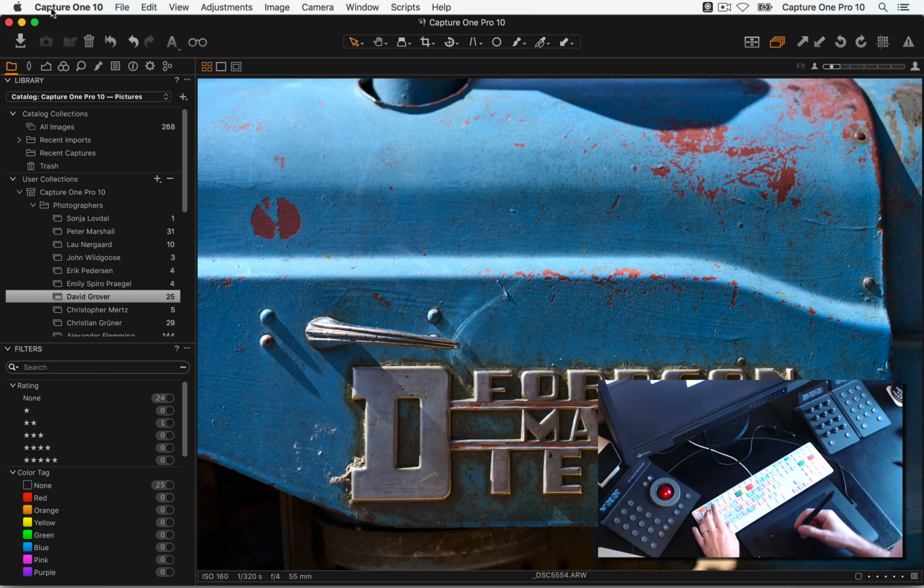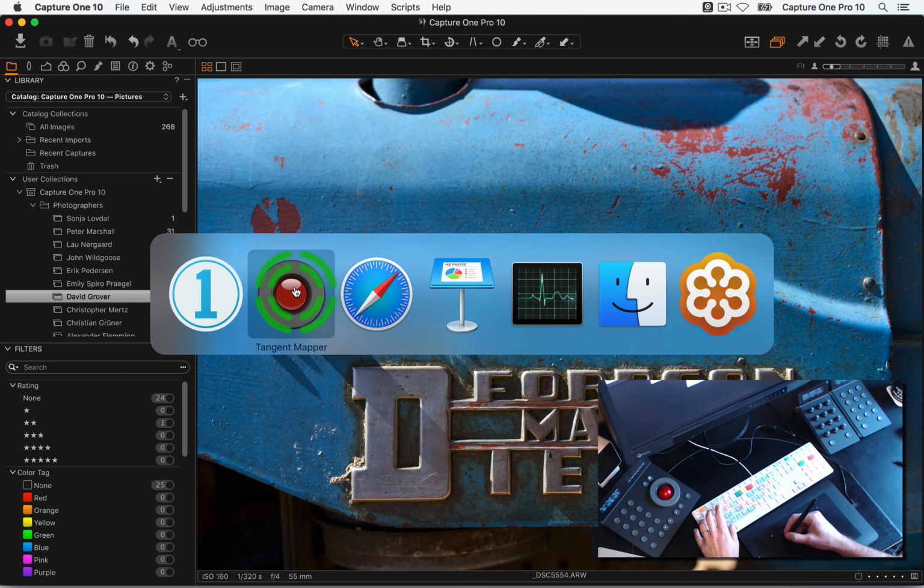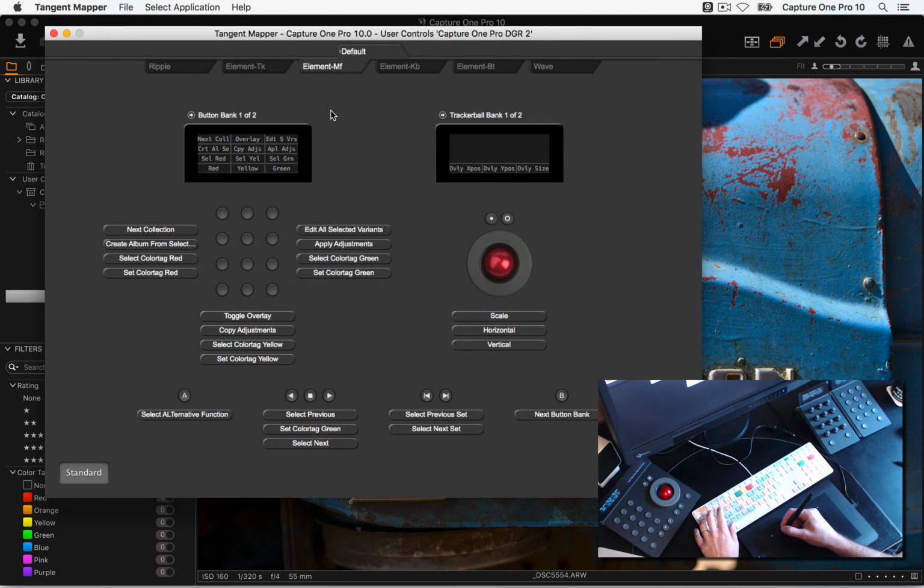I made some changes to help with local adjustments. So if we go to the multifunction panel, change to my bank 2. I've got add layer, add heal layer, add clone layer, draw mask, erase mask, gradient mask, show me the mask, invert mask, fill mask, and layer up and layer down. So pretty much everything that I want to do for local adjustments.